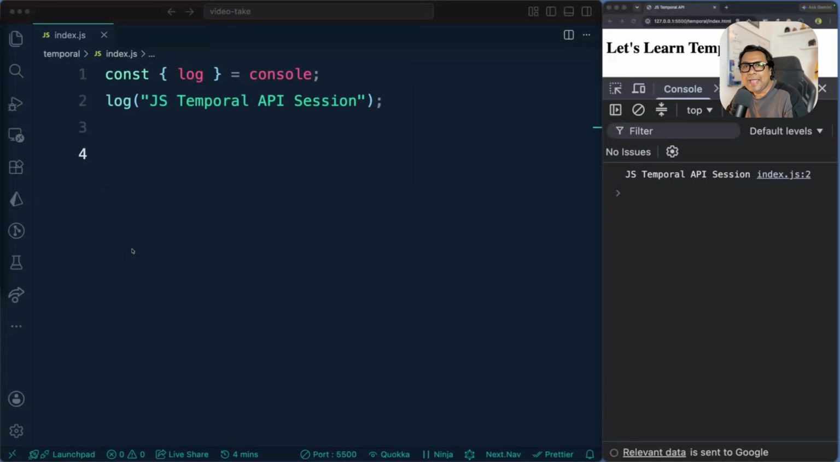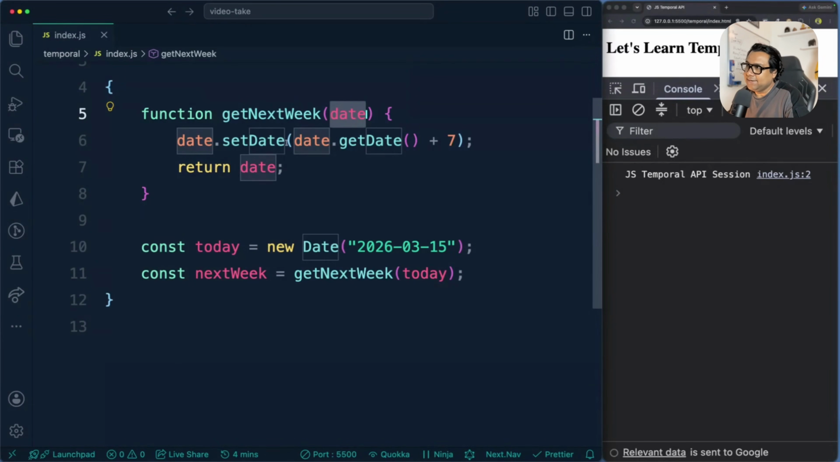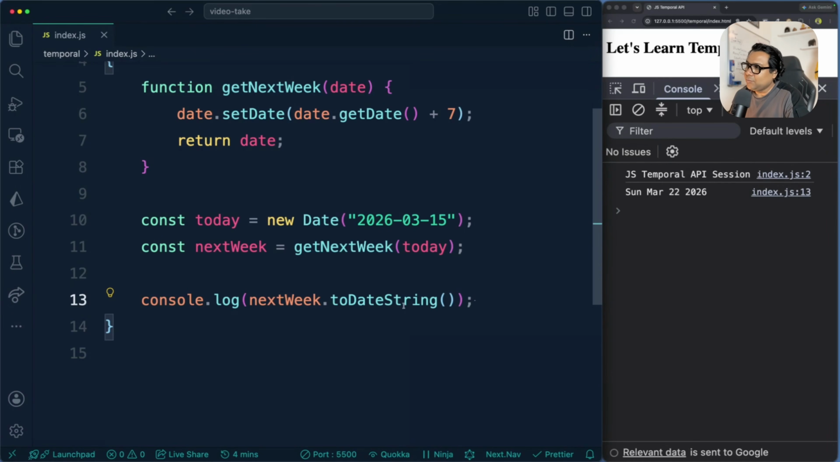Let me now show you some of the actual problems with the Date object. Here is a very innocent looking code, isn't it? You have a function called getNextWeek, which takes a date and then you increment the date by 7 days. It means if the date is 15th of November, after this, the date is supposed to be 22nd of November. So now you are saying today is 15th of March 2026, a date that I have picked. Then you pass this date today to getNextWeek. console.log nextWeek.toDateString. I will get 22nd of March because today is the 15th and we have incremented by 7. Hence we got next week as the 22nd.